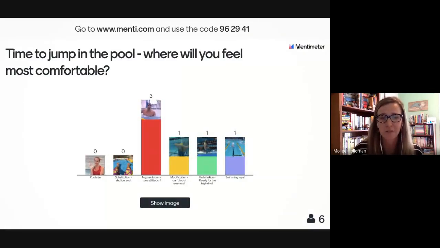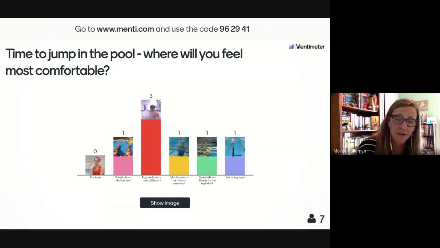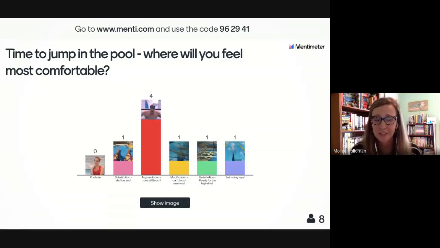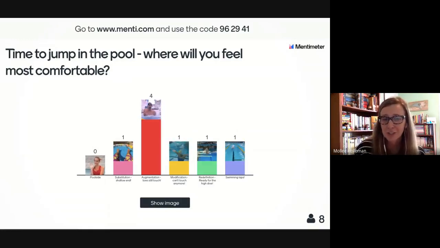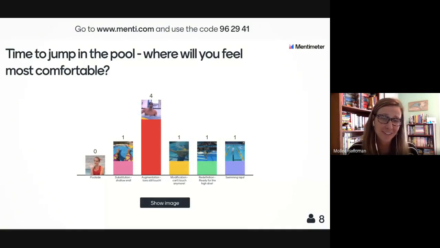If that's where your comfort zone is, if you're willing to branch out a little bit more eventually and move with some support to something like redefinition, maybe you need some hard examples of what that looks like. We're going to do that next week. But I'm just curious to see where we're at. Are you feeling you want to hang out outside the pool, shallow end, where your toes will touch, toes not touching anymore? Ready for the high dive? Or are you ready to swim laps like Michael Phelps?